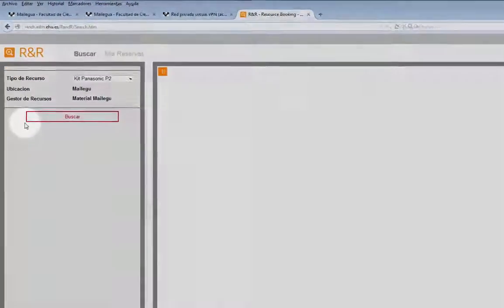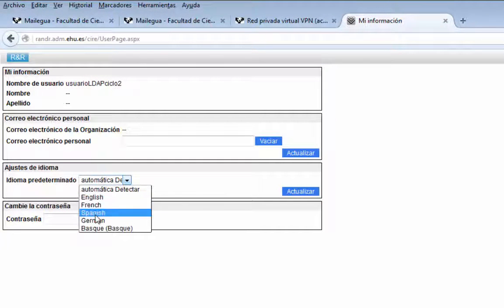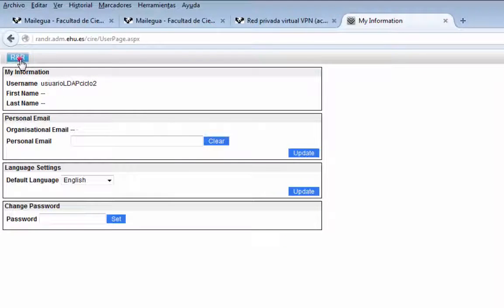To select the language, click on My Información in the top right corner of the R&R web page. Then, in the option Idioma predeterminado, select English and press Actualizar, Update.